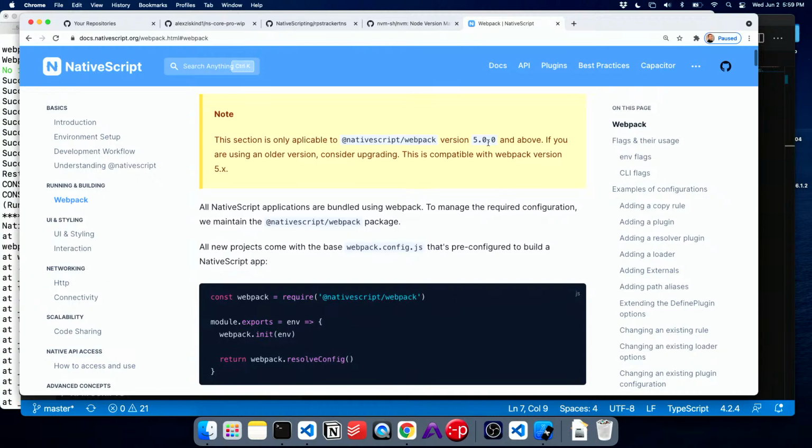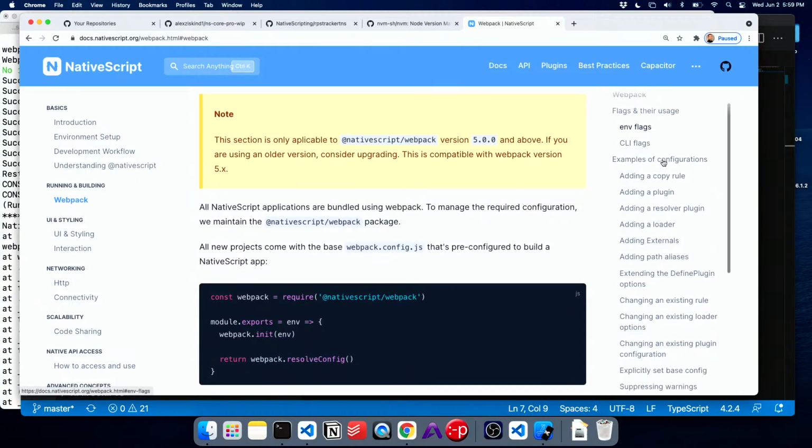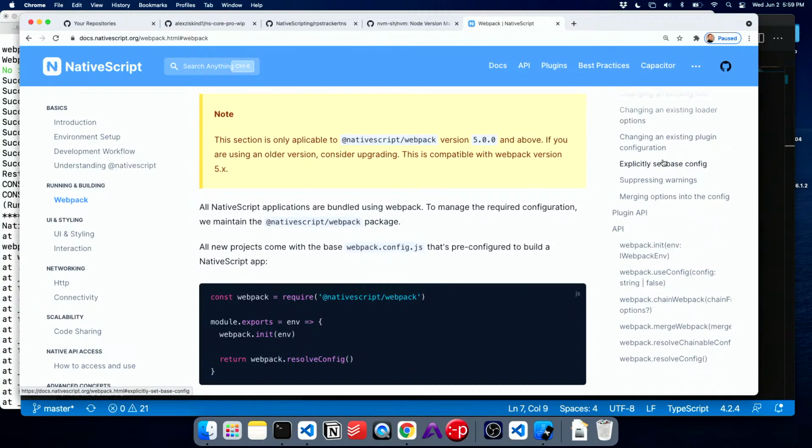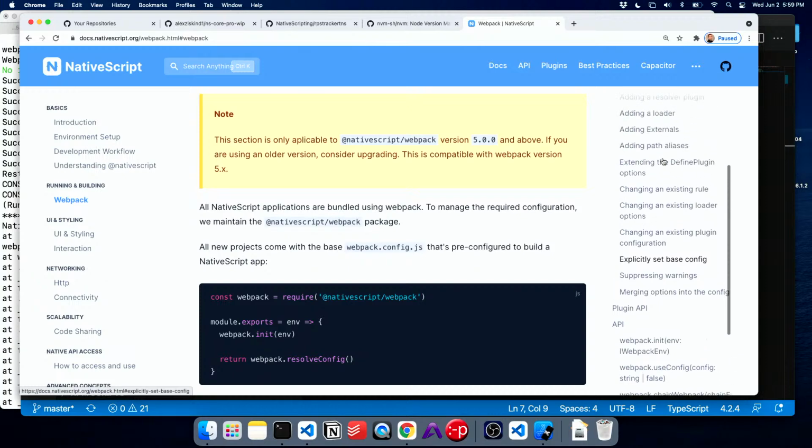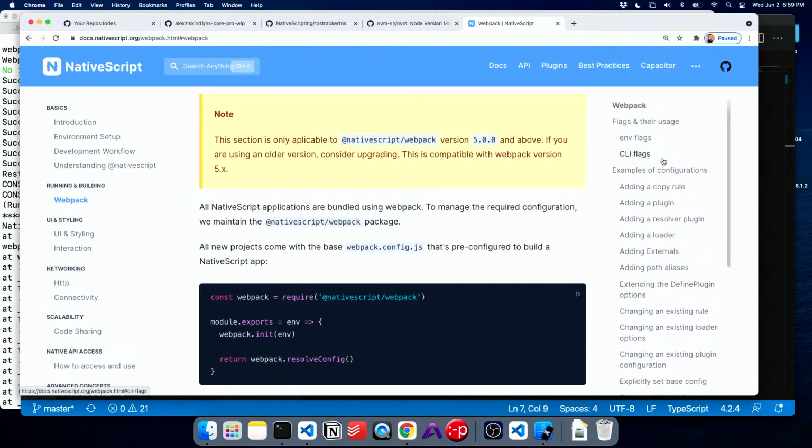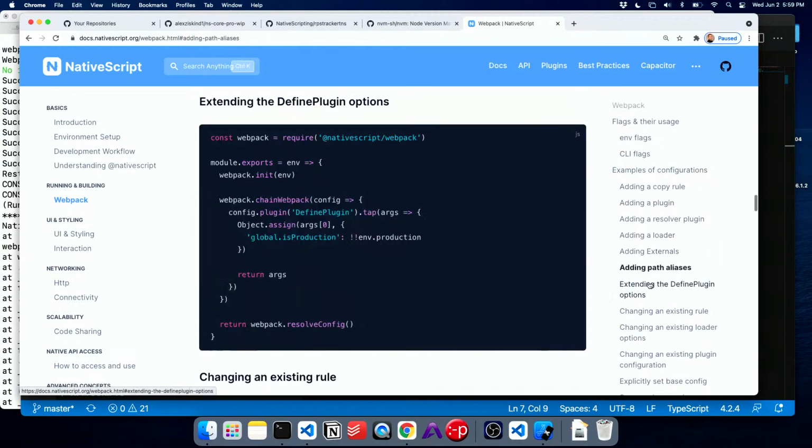Examples of configurations right there on the right-hand side. These are some great examples of pretty common things, like this is a very common thing that we need to do right now, and this is define plugins. So scroll up a little bit. I think that, yeah, right there, extending the define plugin options. Define plugin is used for exactly what we need here: global environment configuration variables.